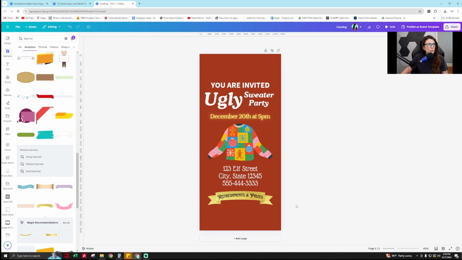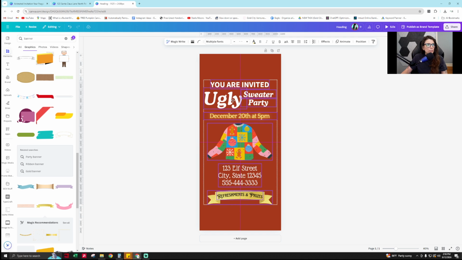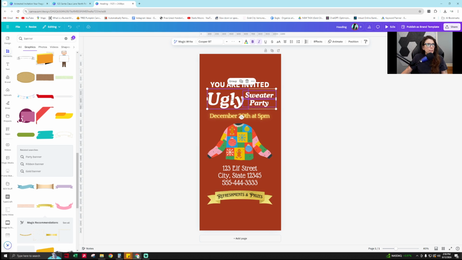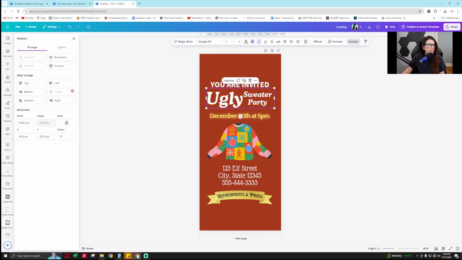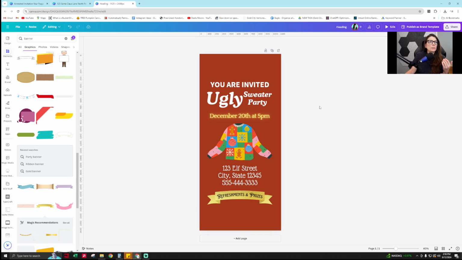So then what you can do is highlight all this, make sure it's centered how you want it to look. And then I'll make that a little bit smaller so that it's not cut off. And you'll definitely want to test this product, download it and send it to yourself to make sure it looks perfect. You can group that too and do position, center, just to make sure it's perfect.